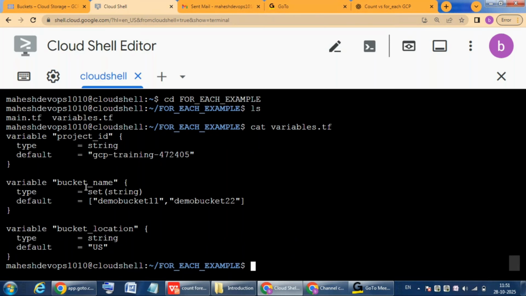So in this variables.tf, I have three variable blocks here. One is for project ID, one is for bucket name. Here I'm using set of strings. Always for each accepts set data type. That's why I'm using set of strings, two strings I'm using here, and bucket location it will store as string US.